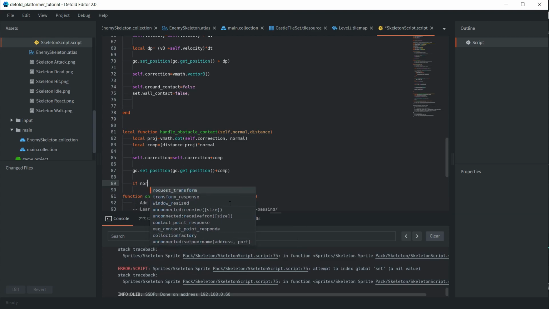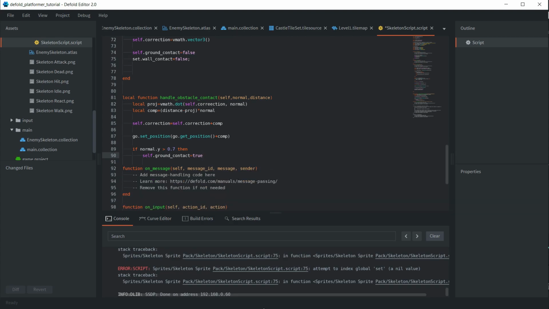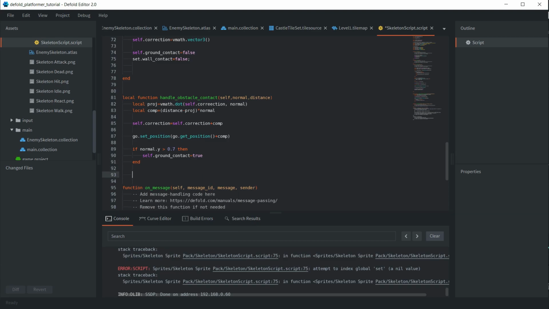If the y value of the normal is bigger than 0.7, then we can assume that there is a contact between the two objects. Since one of the objects is the ground and the other one is the player, then we can consider that we are touching the ground. Finally, depending on how far away we are from the ground, we start to adjust the velocity of the object to make the object come to a stop or not.